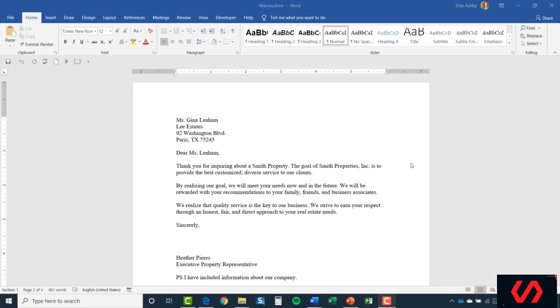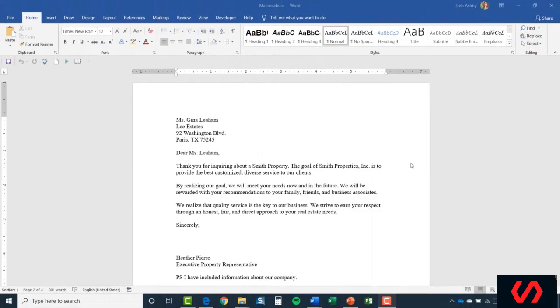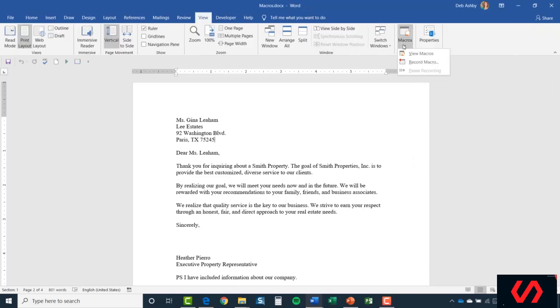So let's demonstrate creating a macro so you can see exactly how that works. So I've got a basic document on the screen here, and I want to add a header and a footer to this document. And I'm going to record it as a macro so that I can rerun it in a different document to add the same header and footer. Now, one thing to remember is that you do need to run through the process yourself once in order to record it.